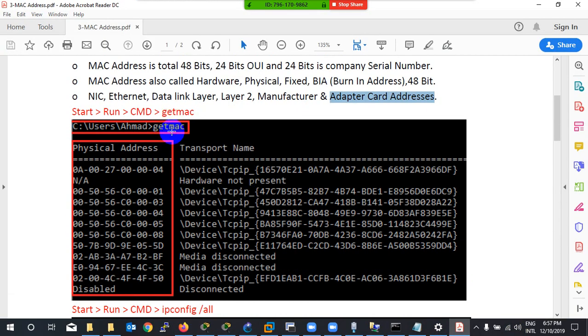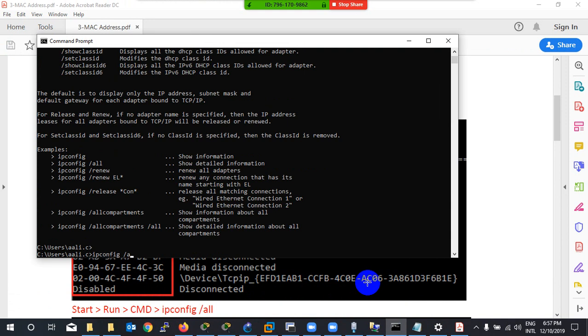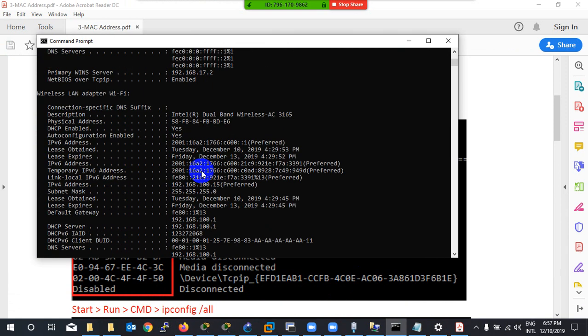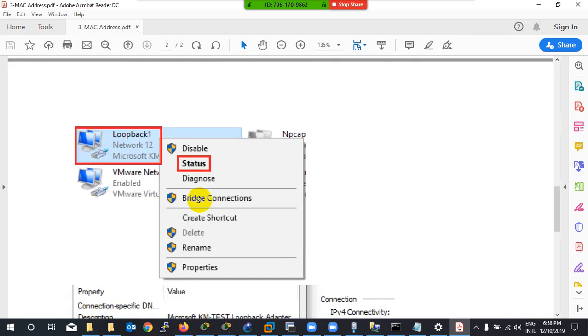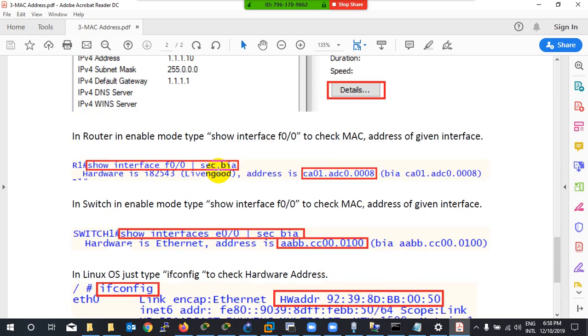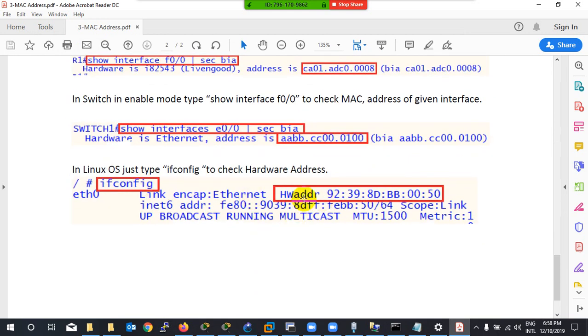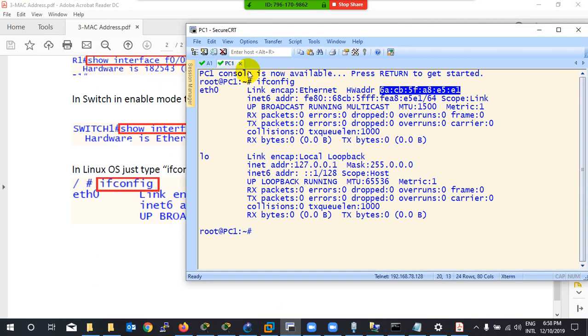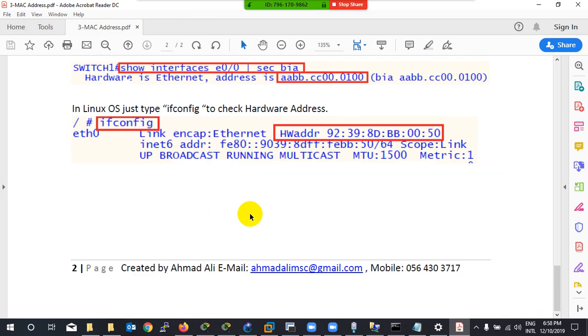So in Windows we can type getmac or type ipconfig /all to find out the MAC addresses. Either they call them physical addresses, or type getmac, or go to the interface, which I showed you. On a switch and router we type show interface and you will find the BIA, burned-in address. In Linux, ifconfig will show you the hardware address, which I showed you here. I typed ifconfig in Linux, it says hardware address. In some Linux systems, they will show the Ethernet address. But it's the same thing. Later on we will use them, because switches use these MAC addresses.